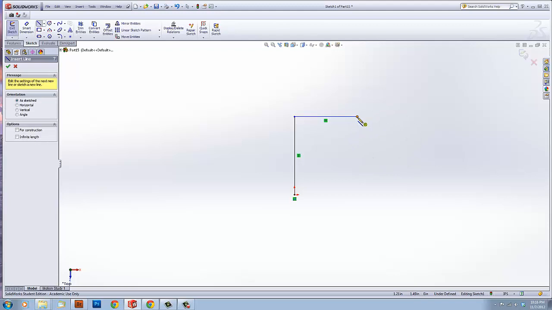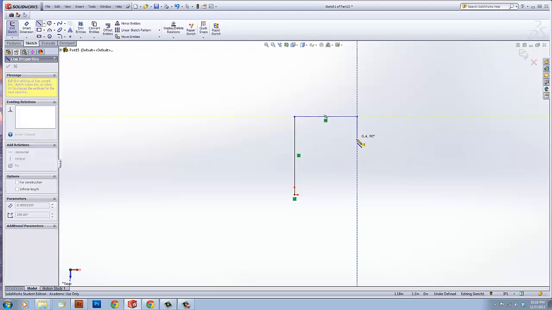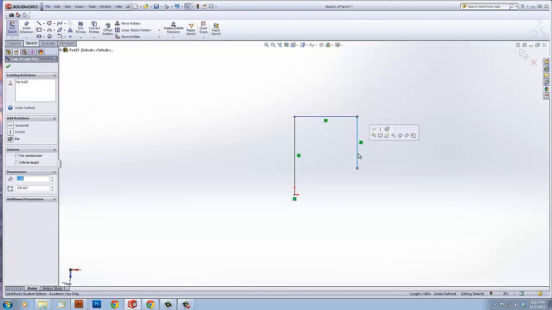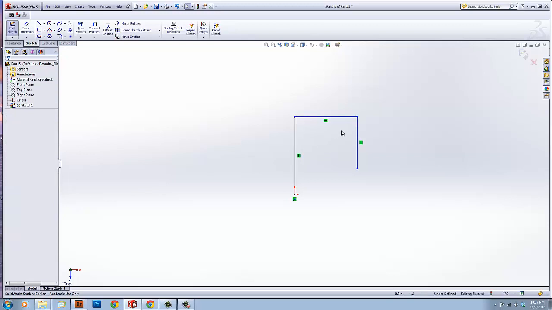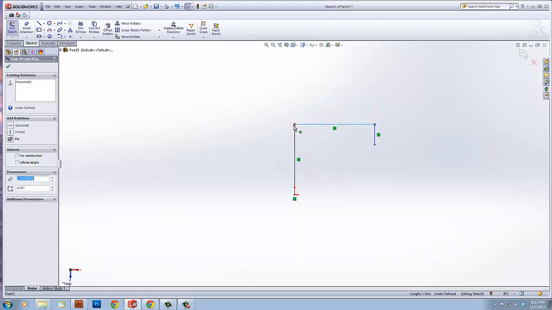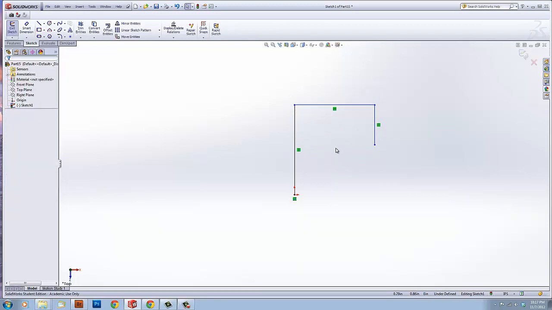Another way is if you click and you go down and you click again, and before you touch your mouse, put in the number 1 and enter. Now if we go back and look at this line over here, it is 1, so there's no problem with that. But watch this, you can still move it, and you can still move this. So nothing's really secure unless you smart dimension it.